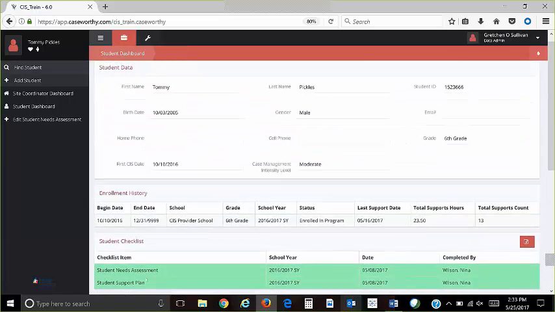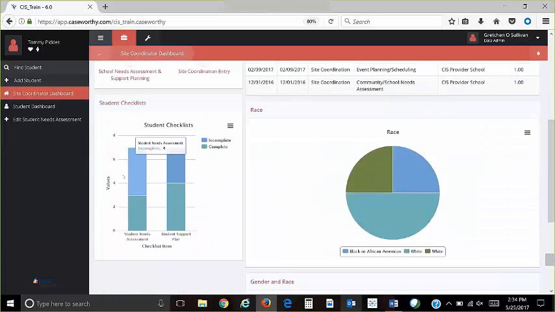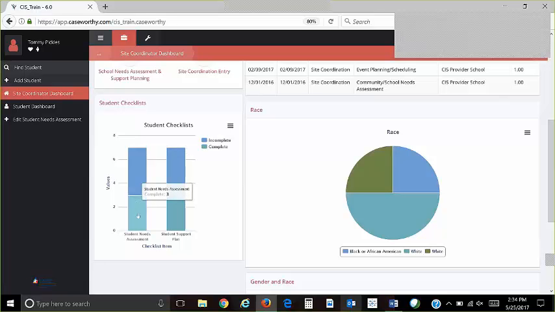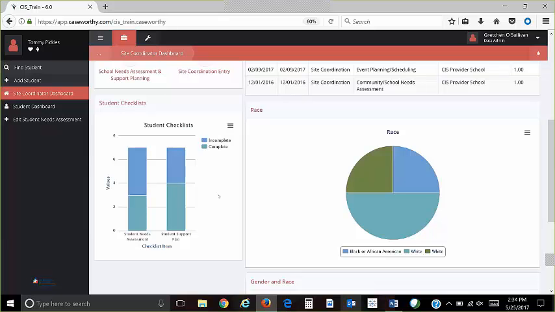And we might not have mentioned the checklist items to the data admins before, but this is something that we added just very recently to the system. It's a way for you, as a user, whoever that might be, to see whether the student needs assessment and student support plan were completed for this particular student. And at the site coordinator dashboard level, you'll be able to see for all of your students which portion were completed and not completed for both the needs assessment and the support plan. And we're going to be adding that to the data admin dashboard as well, aggregating up to your level.